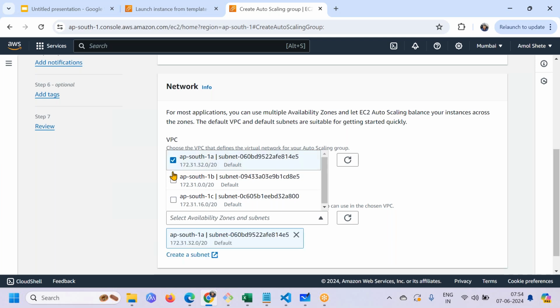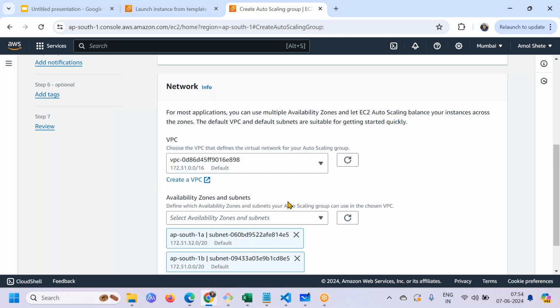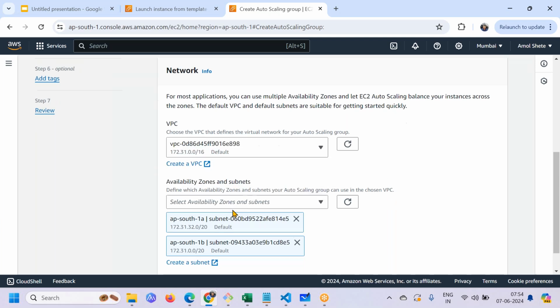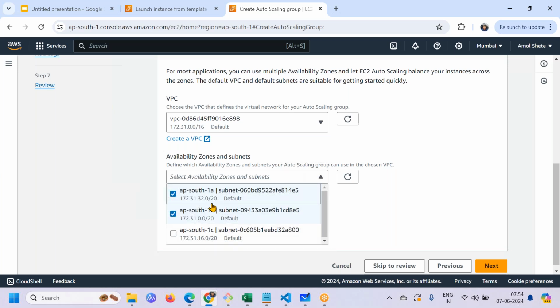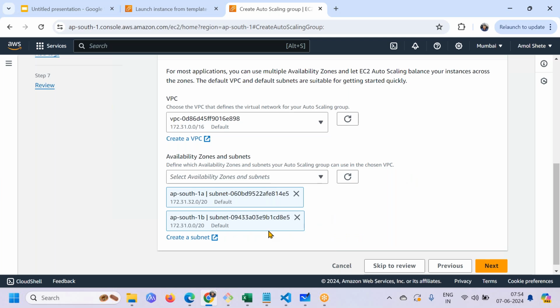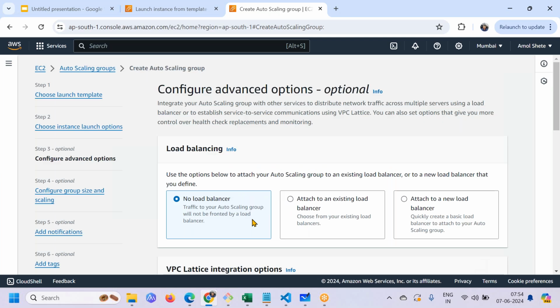Let's say I selected here two. If I select two, what does it mean? The ASG is going to launch the instances for me in the two subnets only, not the third one. So it's your choice which subnets you would like to consider. Let's say you have six subnets, so you can select all six. It's up to you. So for example, I'm choosing here first 1A and 1B. 1C I'm not selecting. You can select in your case. It's just for example purposes. I'm selecting the two, and then I'll click on next.